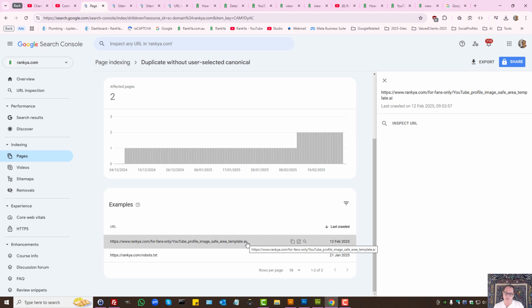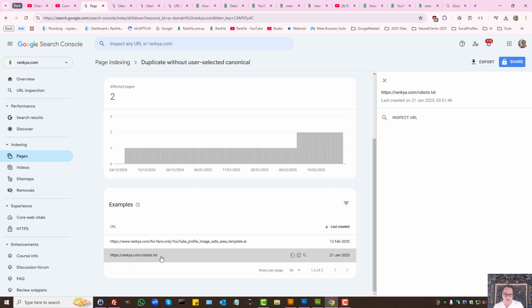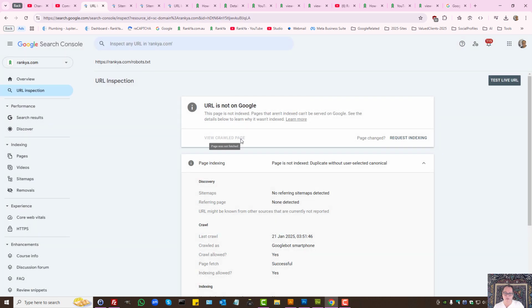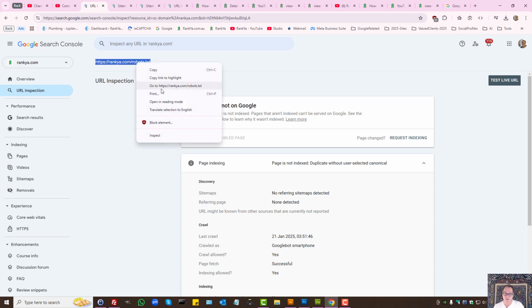In this example, it's an Adobe Illustrator file. So that's okay, I can ignore that. If I had Illustrator files as having problems, then that's okay, because that's an Illustrator file where I cannot declare canonical tags. In this example, there is robots.txt. I can inspect the URL and say, okay, what's happening there? Is there something wrong? Because that's an important URL. How did Google see this? That's what you're doing when you're inspecting the URL.